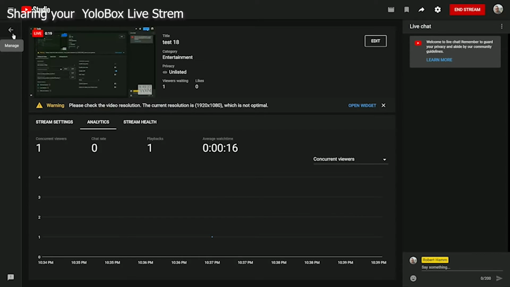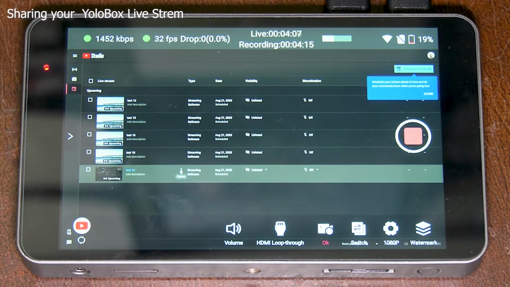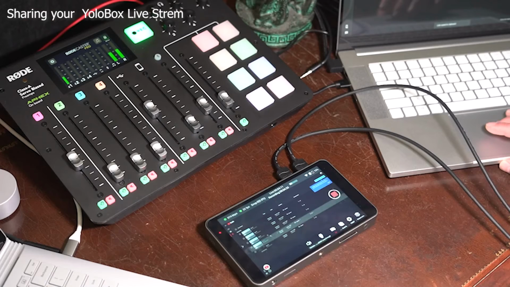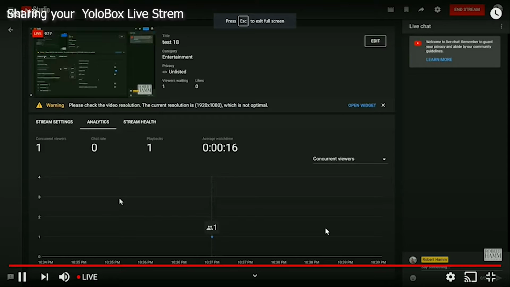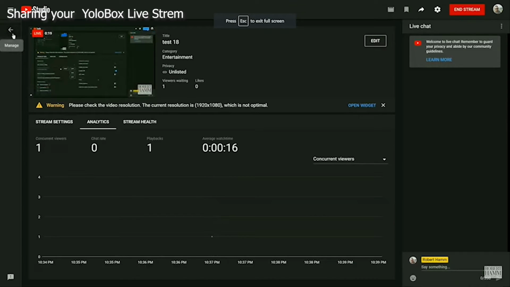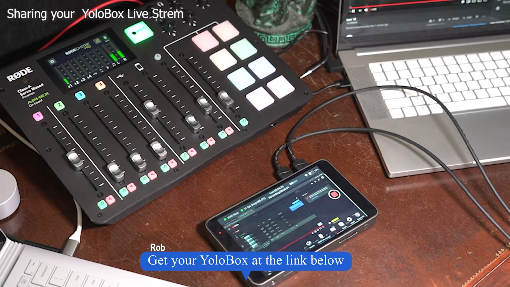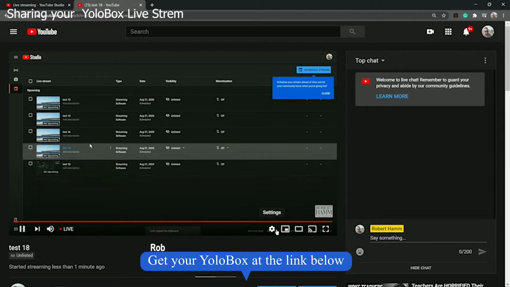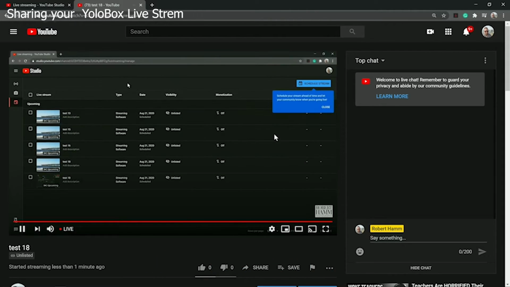You must next back out of the control panel, go to the streaming software that you see right there, Test 18, and get a shareable link. Once you've got that link, you're then able to put it into your browser or email it, and then you can see the link. There you go. That's what we're looking at right now, and you can see it. That is our video that you're watching right there. You'll notice that although I'm streaming in 1080 on the YoloBox, it's only coming in at 720.